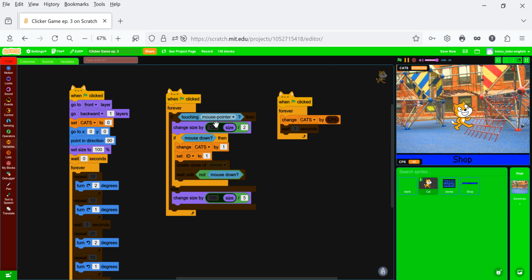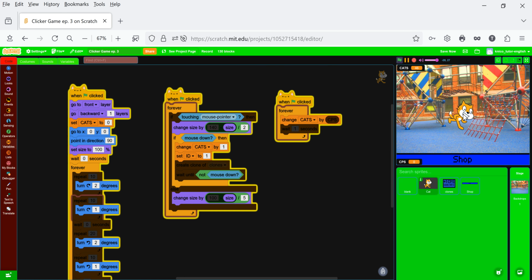So, first we can experiment with this size. Perhaps enter 140, 170. Oh yeah. And I think for my game, I like 145 for the cat.